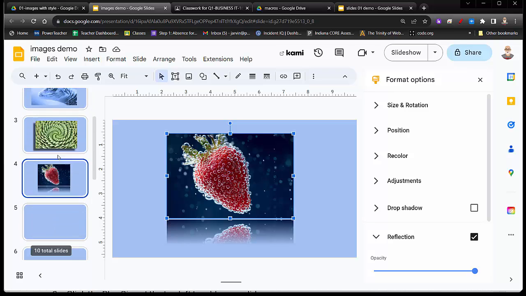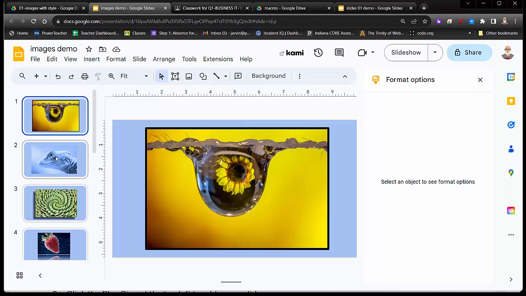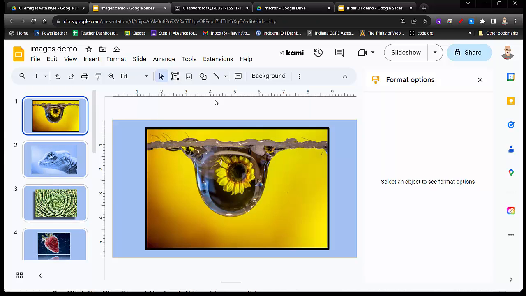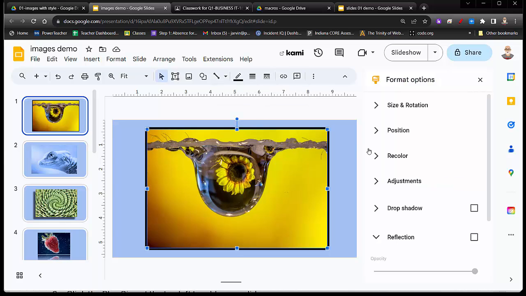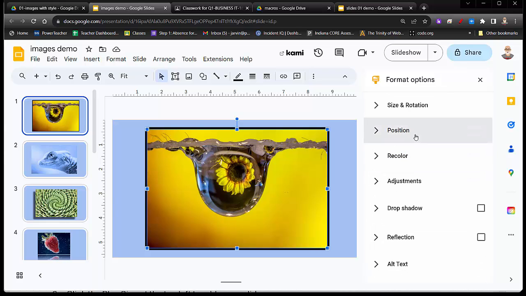Now, I'm not going to do any more of these. You're getting the idea, right? You have to build 10 slides. You have to change the backgrounds. You have to pop an image onto every slide. And then you also have to add some kind of styling to the image. And Mr. Arvin, what do you mean by styling? Well, borders count. You could do borders if you want to. On all of these things, like on format options, except size, rotation, position, that's not styling. Recolor is styling. Adjustments are styling. Drop shadows are styling. Reflection is styling. Alt text, nah, not really. But all of these things right here are different ways to style your image.